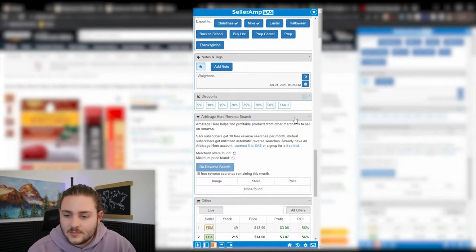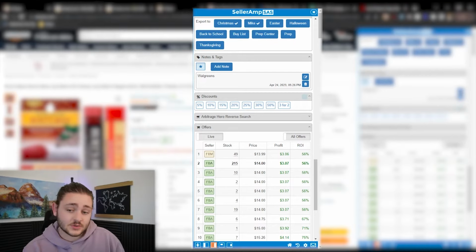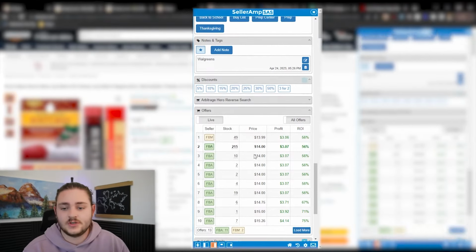It's a pretty cool feature. In this case, I'm not logged into my Arbitrage Hero there. I would say I end up using that more on the storefront stocking side in the web app, which again, we'll talk about here in just a second.